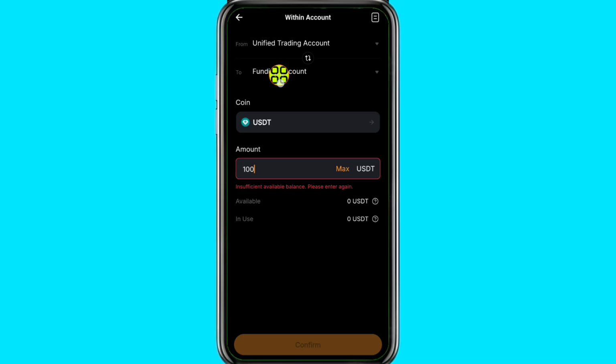That's the account that some people call normal because it is funding. Normally the funding account, some people call it a normal account. So if you tap on this confirm button, it will just transfer.